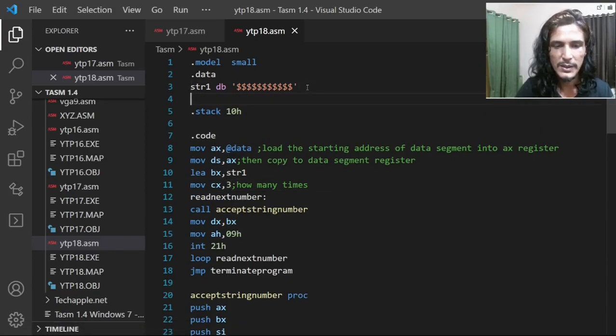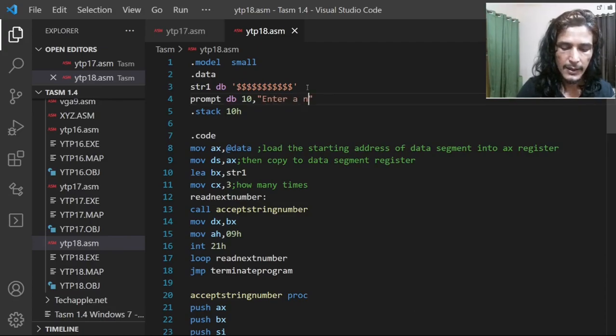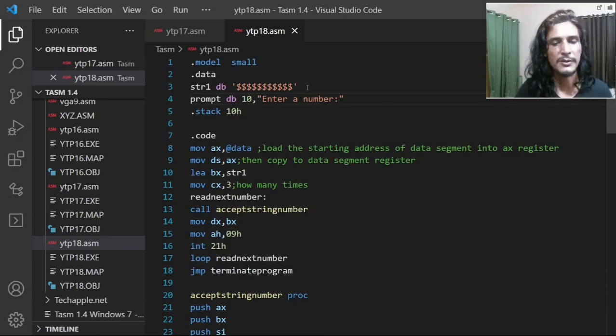So this program was good, but the prompt was clearly missing. We wanted to display a prompt. For that reason, you declare a prompt variable with db, and the prompt should always come to the next line first. So I'll write 10 comma and then enter a number. The user will usually press enter as the terminator, and immediately the number will be displayed.